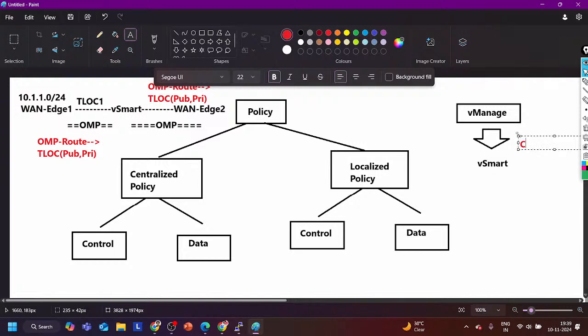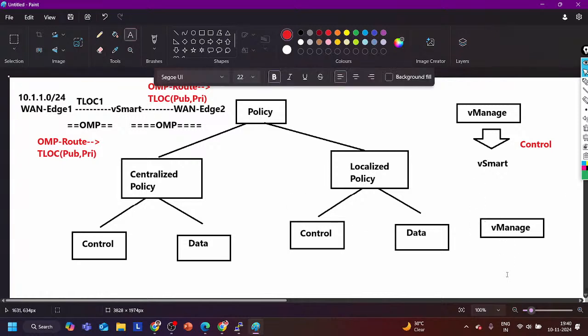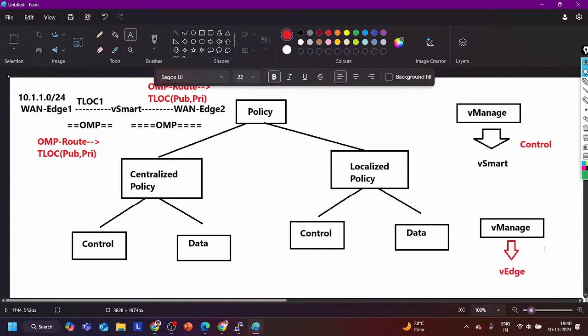And if I talk about data policy, vManage will push the data policy to the WAN edge device, and then the WAN edge device is going to execute it. This is data policy. Okay, so we have two types of policy.